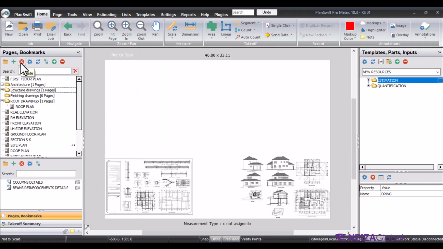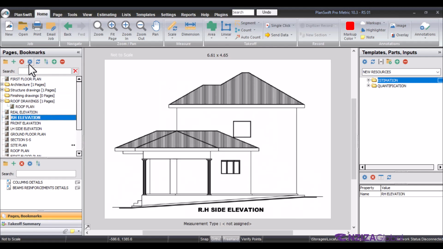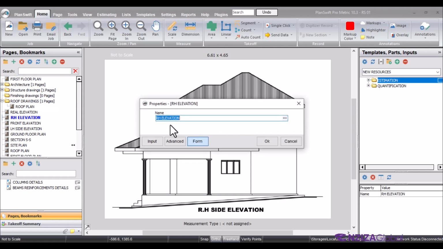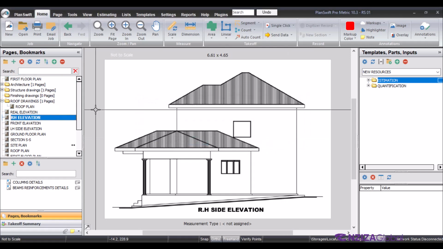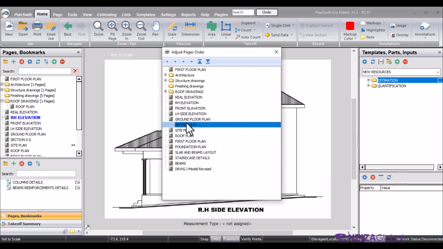So this one you can use to delete a drawing. This one you can use to rename. If you click on the drawing and properties, you can see it brings the rename, which you can use to rename the drawing. The refresh is for when you added new pages, and these ones you can use to arrange the drawings, which one is the first, which is the last. As you can see, these are just the drawings arrangement.